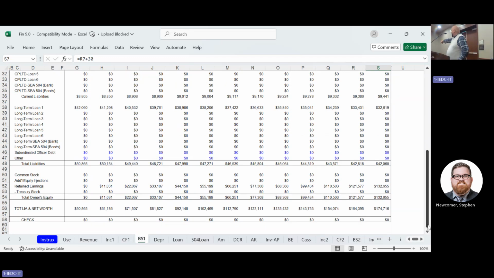On the balance sheet tab, there's another check on it. And you can see down across the bottom, those are all zeros. So if you have made a mistake somewhere, that check will have a number in it. You'll know you gotta go back looking for something that's wrong.